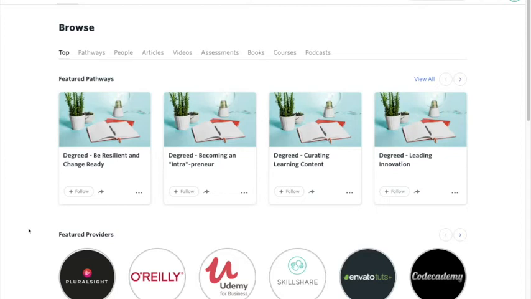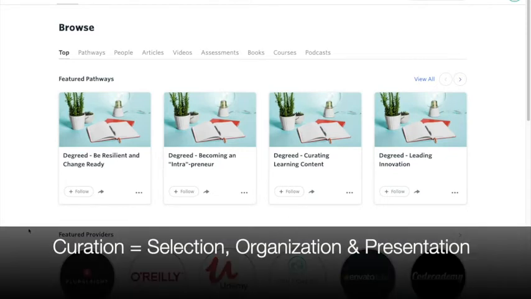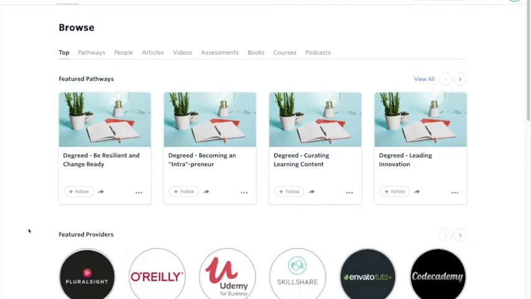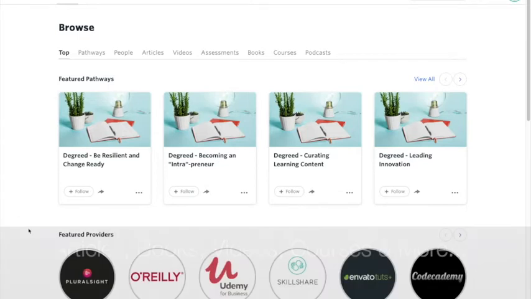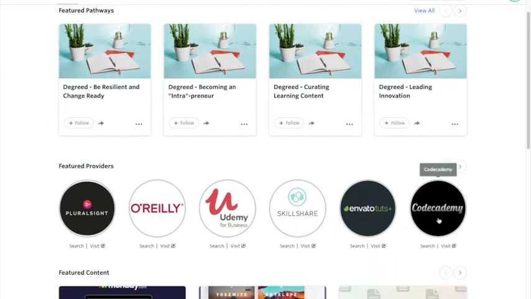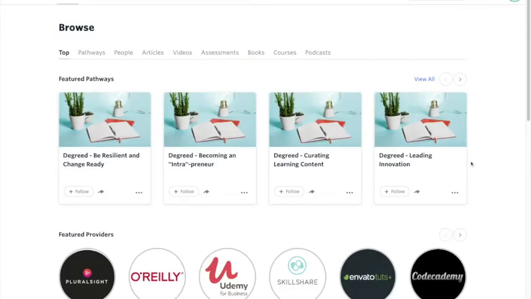So curation is the selection, organization, and presentation of online content. And you know, there's so much learning content available online in video platforms like YouTube or Vimeo, blog sites, and course providers like some of those listed below here. If you're an avid learner like me, then you like to share what you've learned, and pathways are just one way of storing and presenting your best learning experiences.